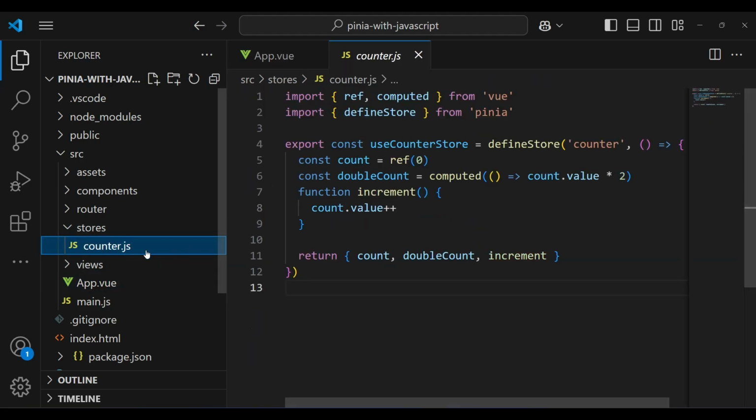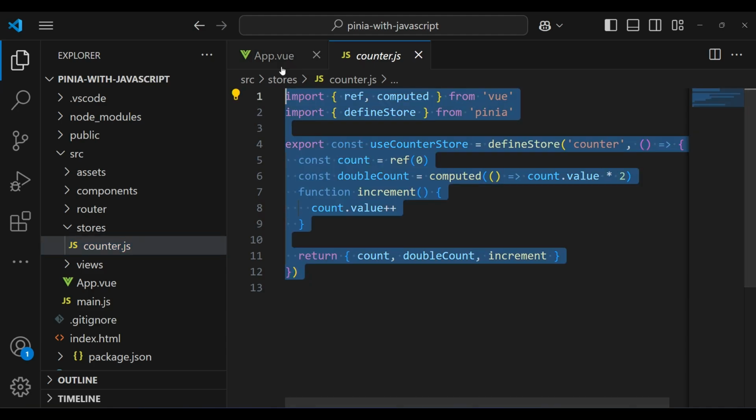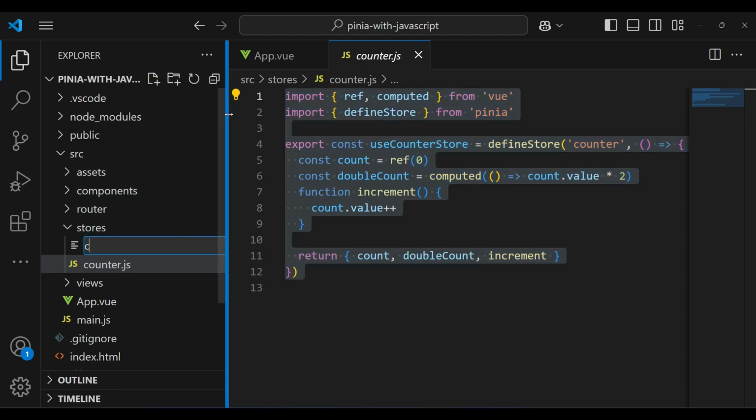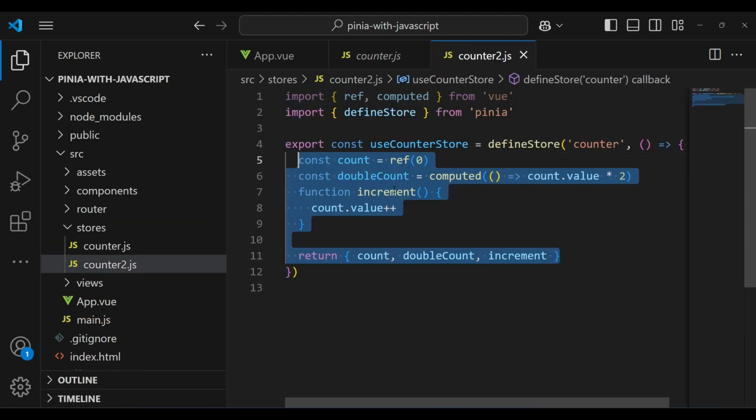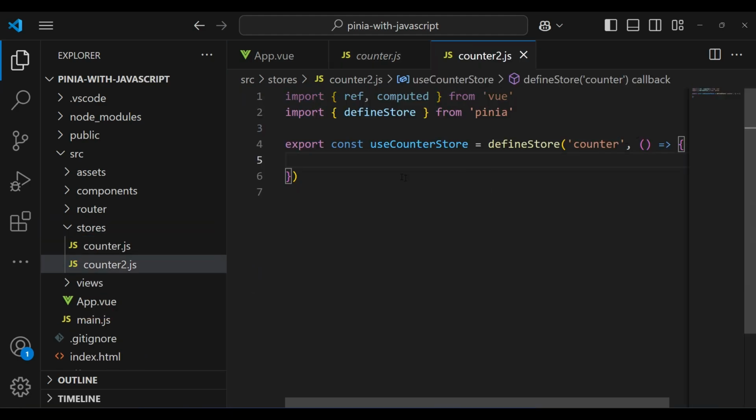You can see that we have a default Pinia store right here, which is the counter.js file, and this is using the Vue Composition API. I'm going to create another Pinia store, but we're going to use the Vue Options API. I'm going to copy all of that, and the second Pinia store I'm going to name counter2.js. In here, I'm going to delete all of that, remove this function, and we're going to pass here the name of the Pinia store.